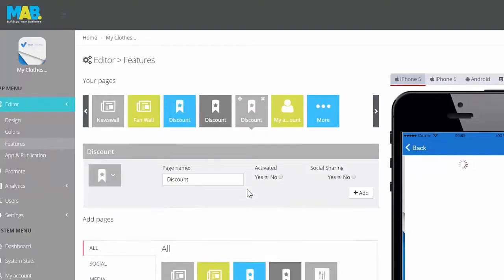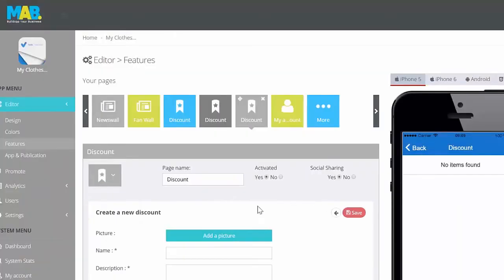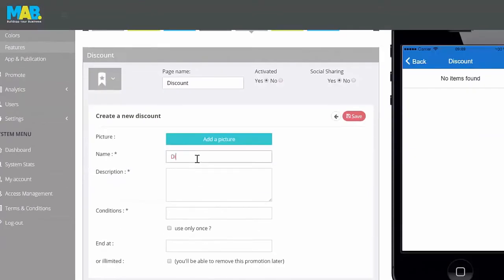Discount. Everybody loves discounts. That's why they are a great tool to get more customers to buy or use the service you promote in the app.